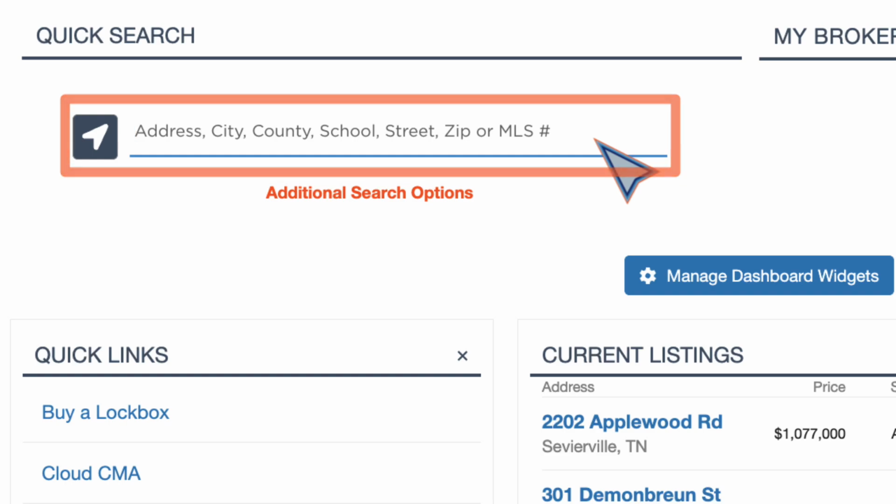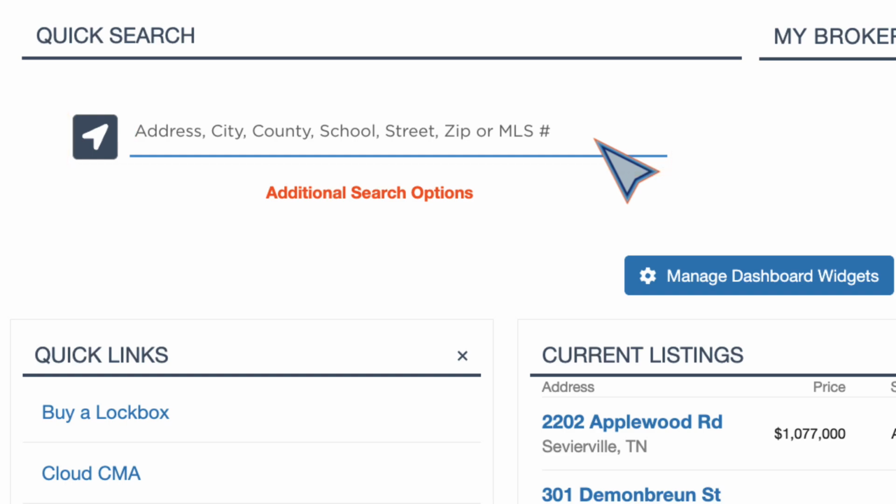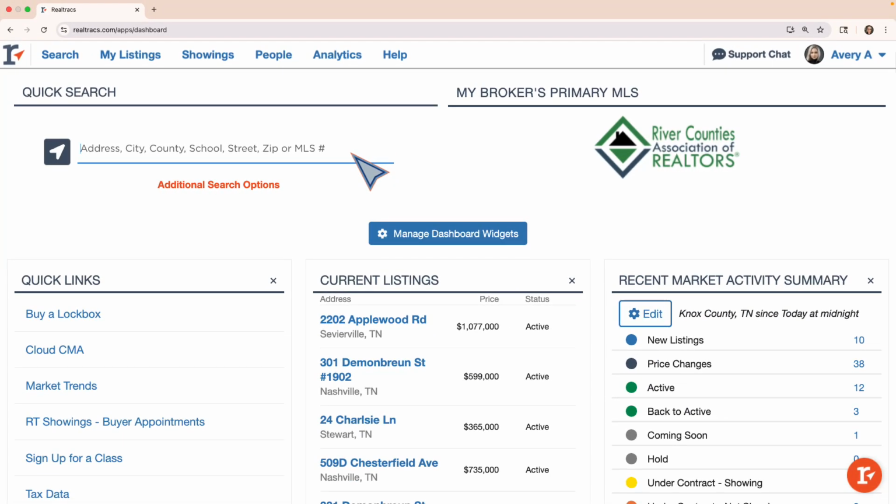From the dashboard, just enter an address, city, county, school, street name, zip code, MLS number, or even multiple MLS numbers. Searching with specific criteria in realtracsONE is quick and easy too.